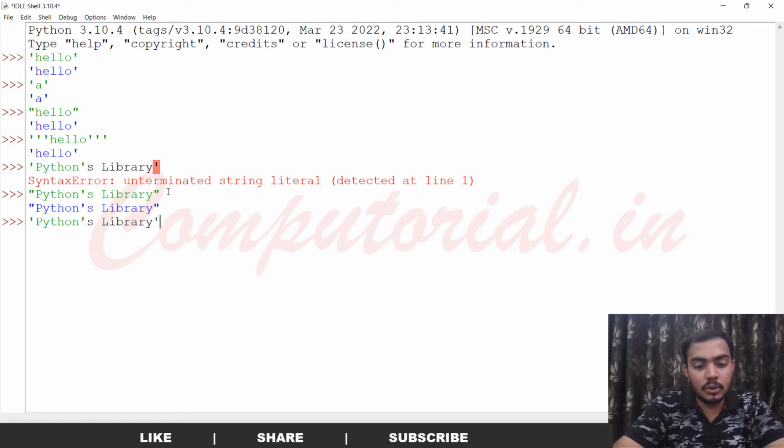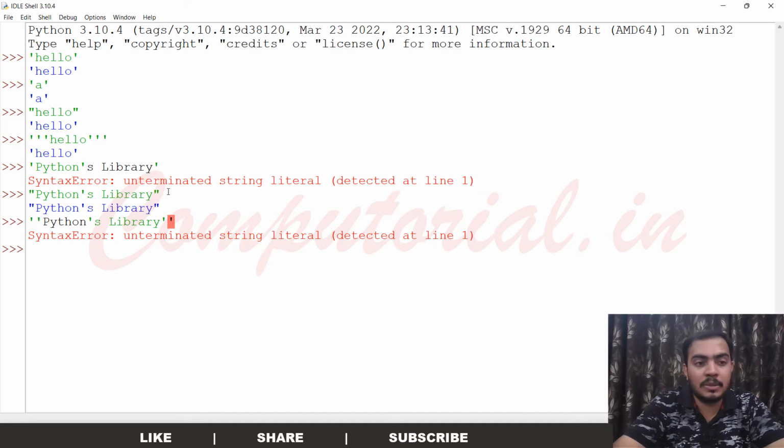But make sure that you don't put 2 quotes. Okay, this is double quotes, not 2 quotes. So if you put 2 quotes, again you will get the error. So please keep this in your mind, that whenever you are writing a string like this, you always have to use double quotes. For a normal string, you can use single quotes.